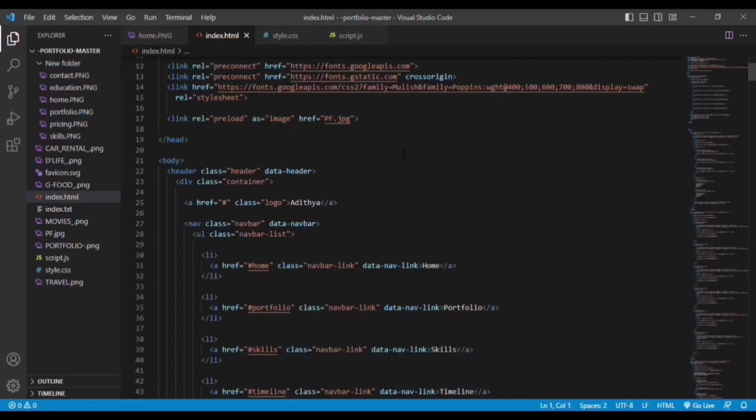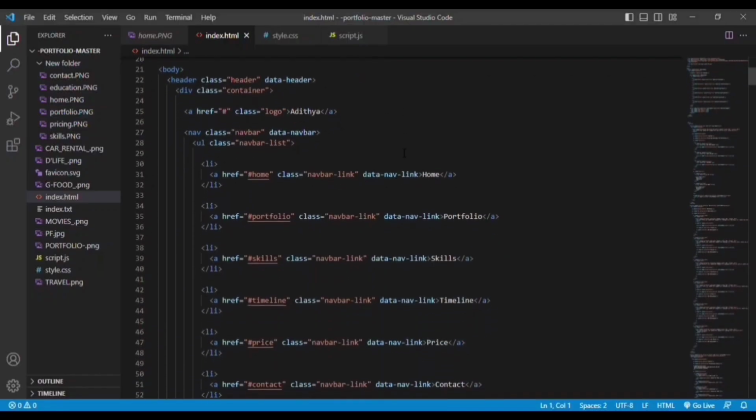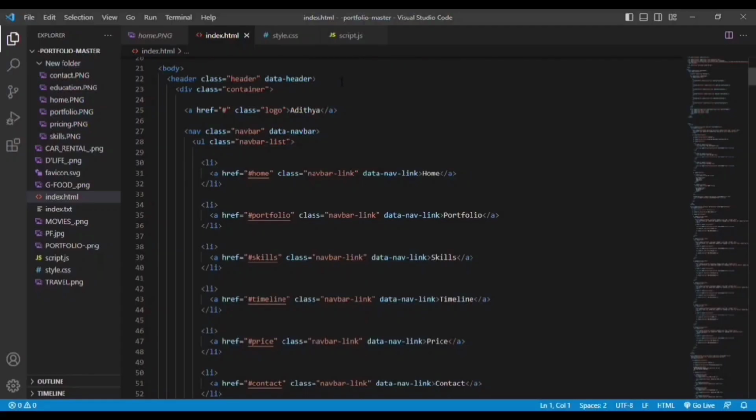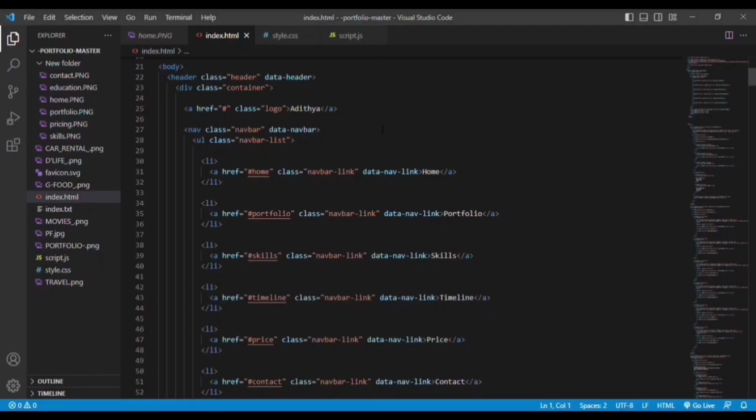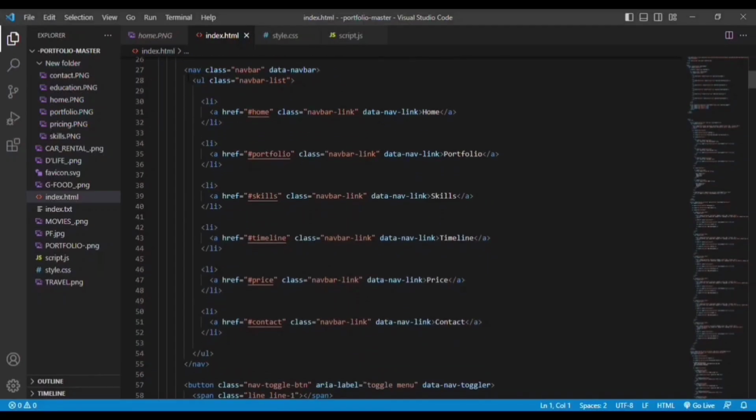Then we can go to the body section. In the body section you can see we are in the header section, and in the header section we have the main container div. Then we have an anchor tag for the logo, that is Aditya. Then we have the nav bar, and in the navbar we have an ordered list, and the ordered list has list items with anchor tags, and for every anchor tag we have an href.